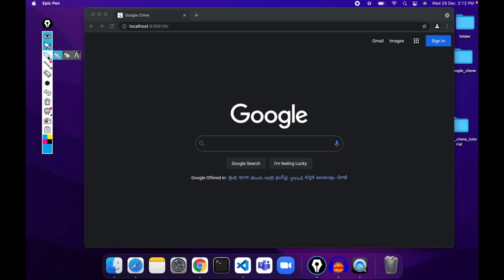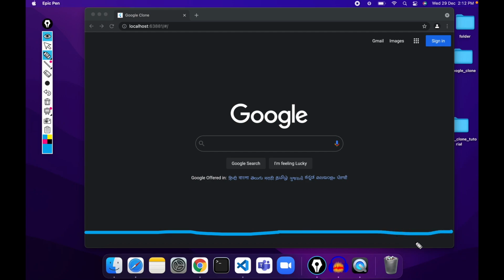So why are we using a nested row over here? Well, our footer is going to be somewhere over here, and we figured out how we can have that at the end of the file. So over here we're going to have, let's say, about, advertising, business, how search works. But the next things we want, like privacy, terms and settings, we want that over here, right? So how can we figure that out?